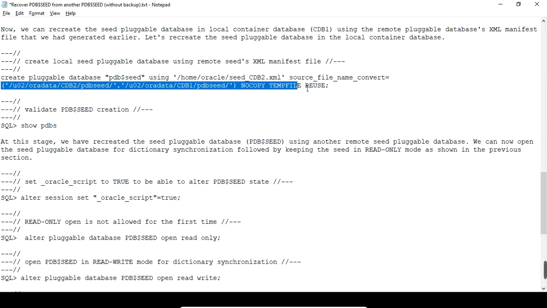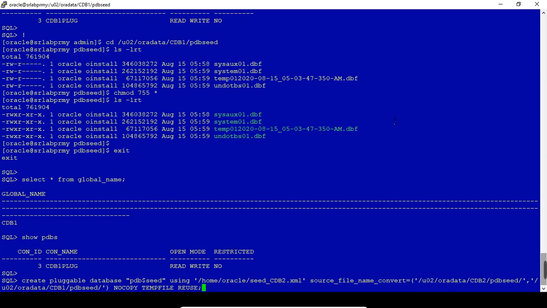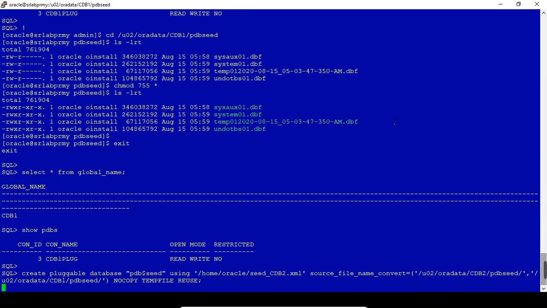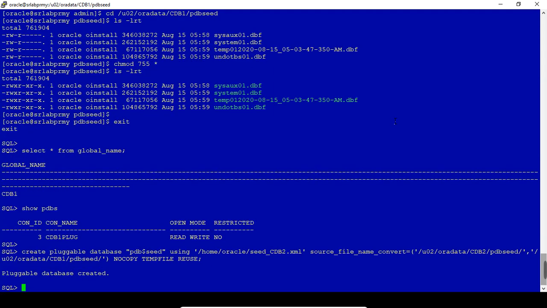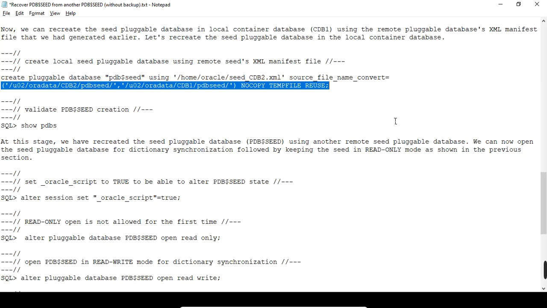Okay, I'm going to do that. So let's see. So it is created. You can see here. PDB seed has been created through that target container, I mean remote container.